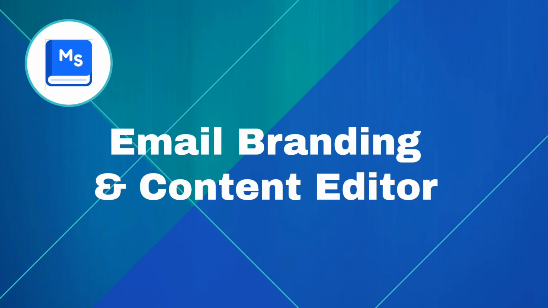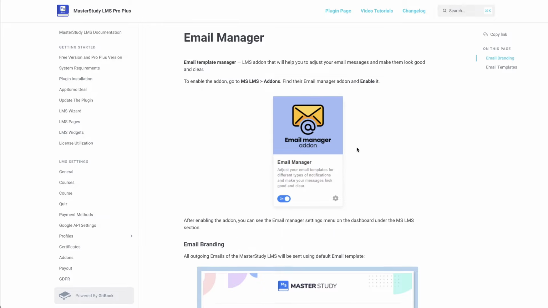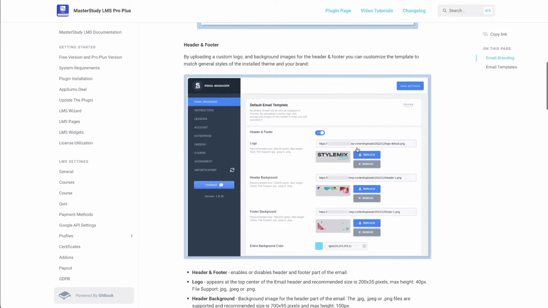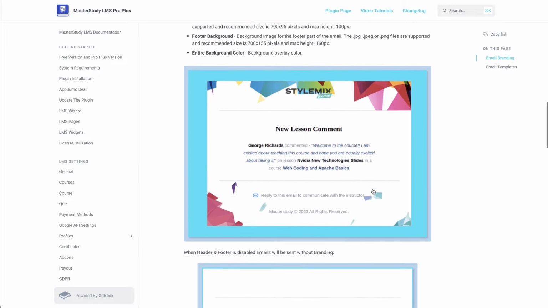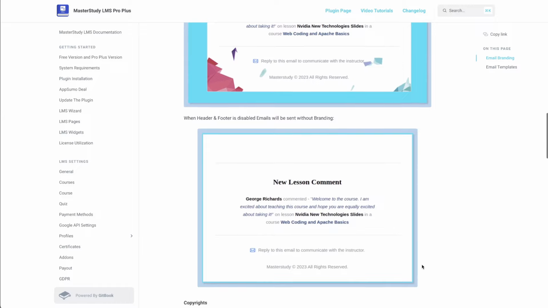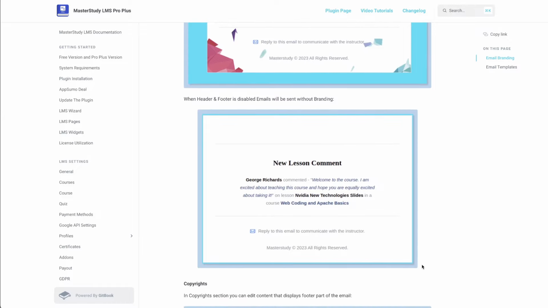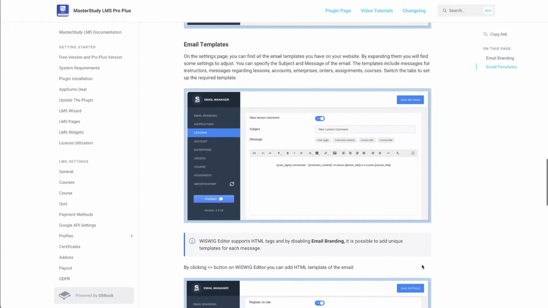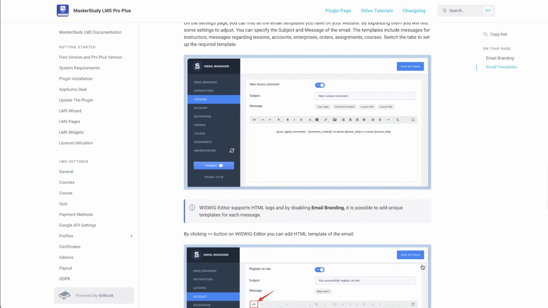One of their newest features is their email branding and content editor. This will help the instructor organize the email sequence based on specific events, like when a student enrolls in the course, or when an instructor leaves a comment for the learner. They have a dedicated editor for building these emails and designing them as you want.